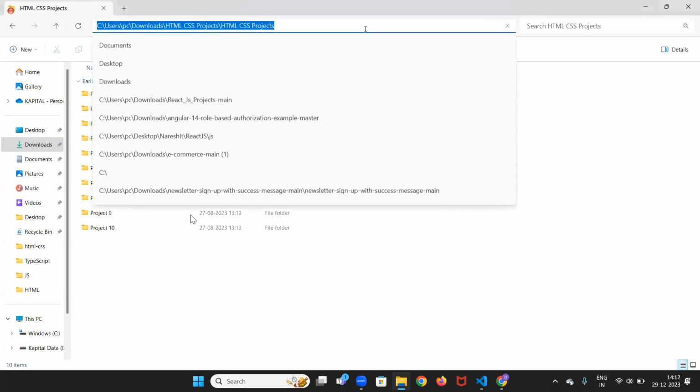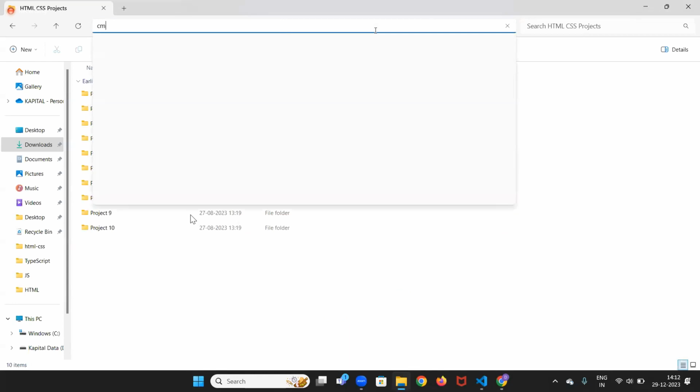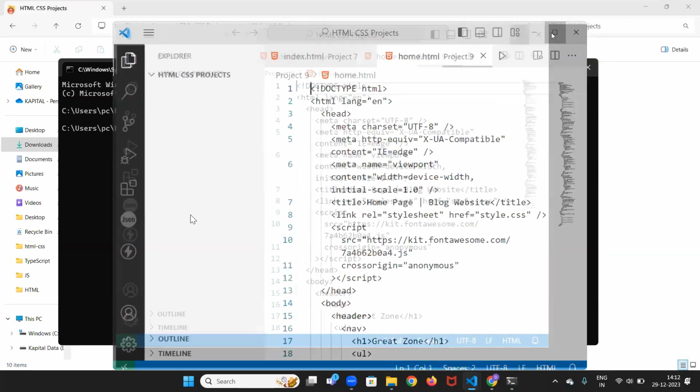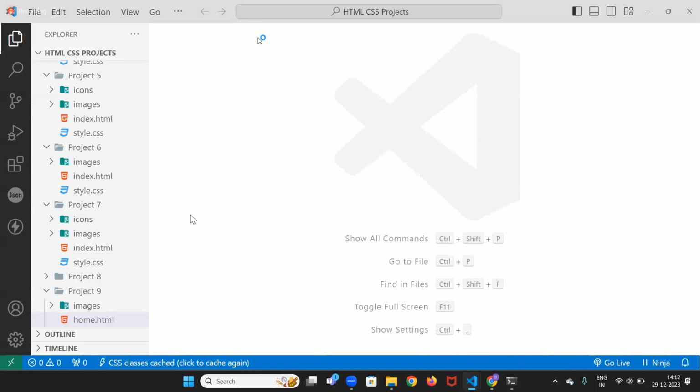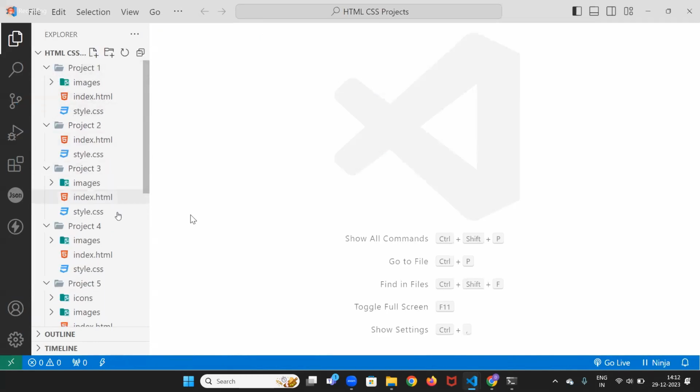Let me open it in VS Code. CMD, command prompt, code dot, which will open VS Code, sir. Now let me open each and everything. Sir, here 10 projects are there, sir. Project 1 to project 10. Each one has its own CSS, its own HTML. There is no JavaScript in all 10 projects. Only HTML and CSS projects are there.